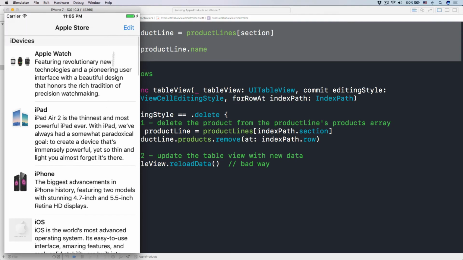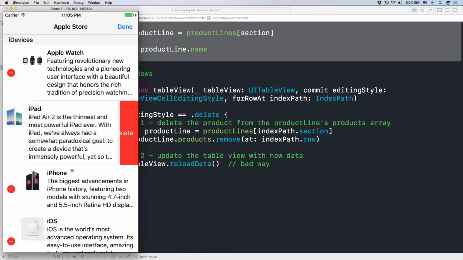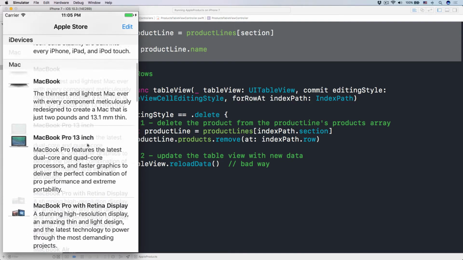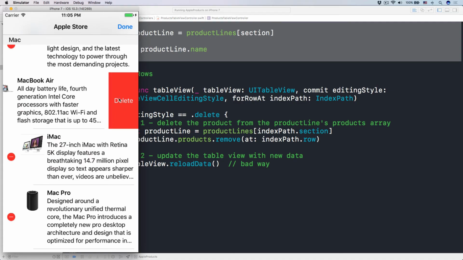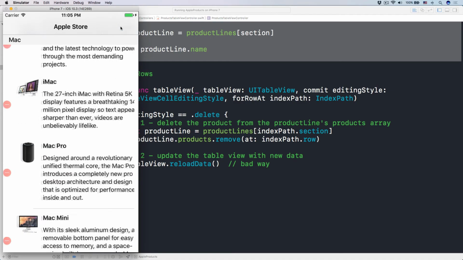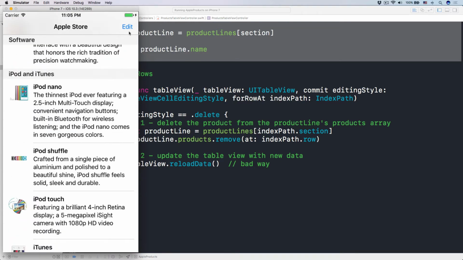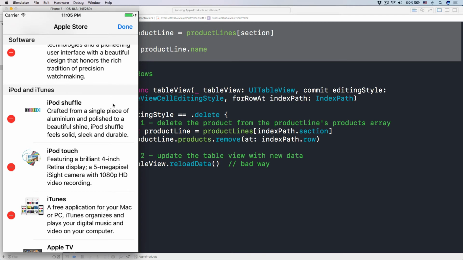Okay, let's see how it looks. We have this thing, and then click into the edit, click here, and delete. You see that? It's gone. Just like that. And if you scroll down somewhere in the middle, and I click into the iPod Nano, click delete, and it's gone.